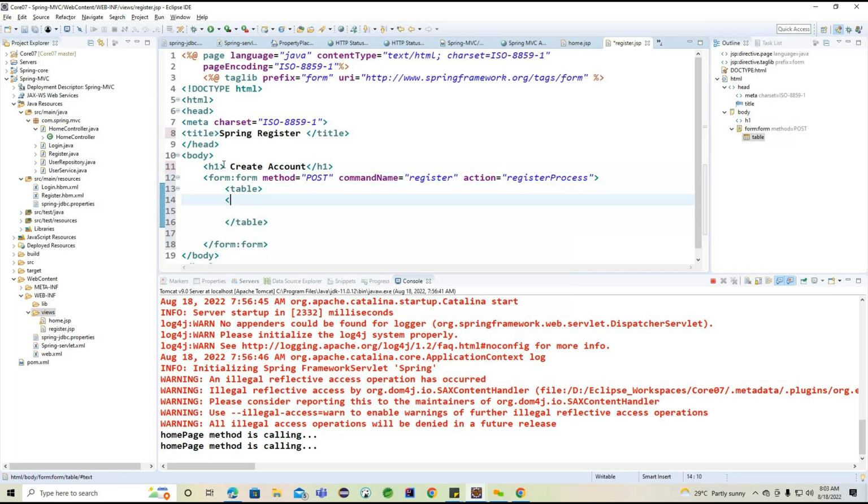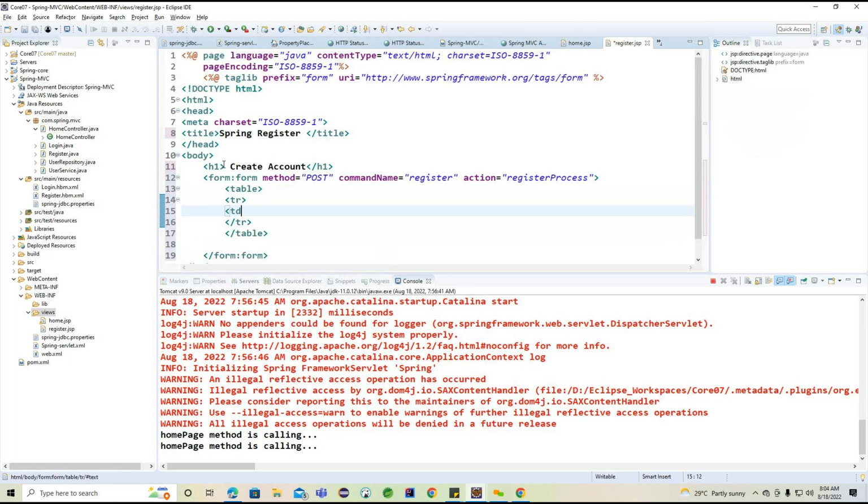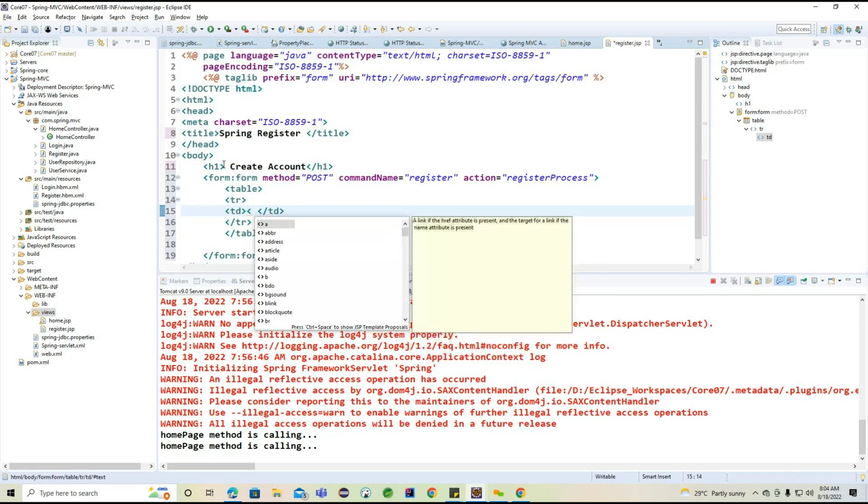Inside the table, so tr I'm creating, and so td. So inside this particular td, we need to create the field section. So what is the username field we need to provide? Because it is a registration page, so what will the registration page contain here?